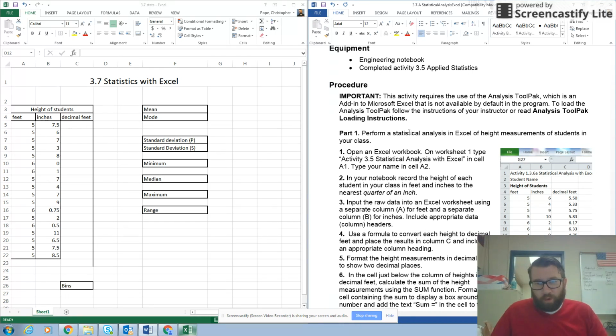It says to open an Excel workbook and in your notebook record the height of each student in your class in feet and inches to the nearest quarter of an inch. Input the raw data into an Excel worksheet using a separate column for feet and a separate column for inches. Include appropriate data column headers. So I did all of this over here already just so we can have our data to work with. Now you're going to obviously collect your own data, and then once you have that input, you can continue watching the screencast.